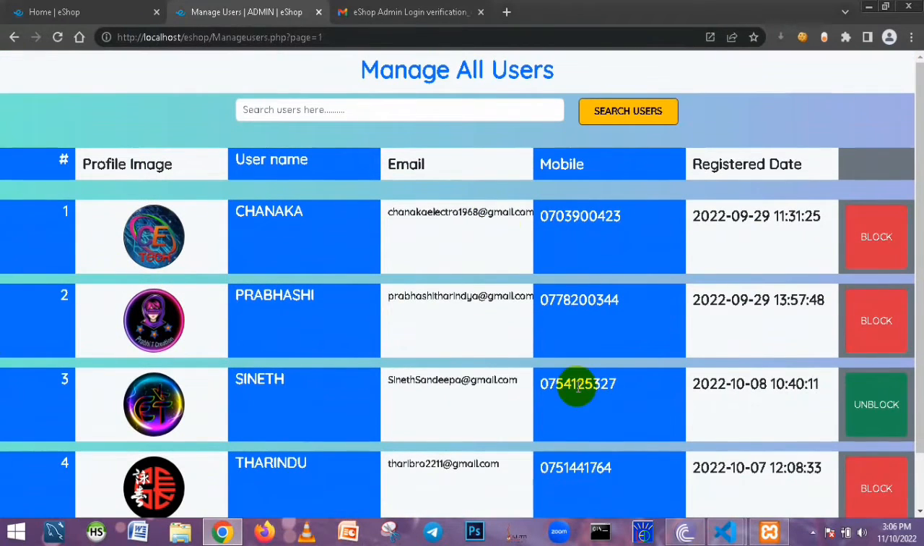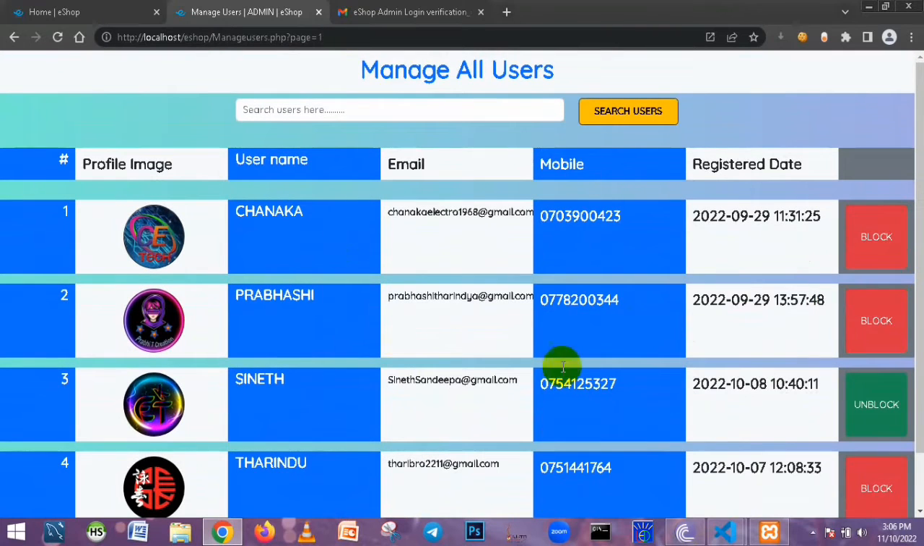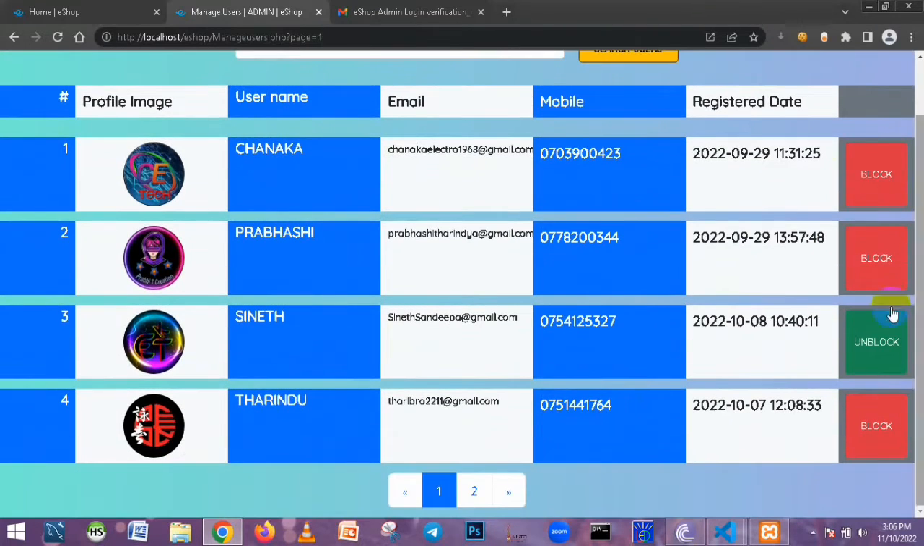This video is also like that. I will show you how to design my manage all users page and how to program it. So we can see our manage all users page like this, and it is all the same. You can see the block and unblock button here, and we have registered date, mobile number, email, username, and also the profile image here.